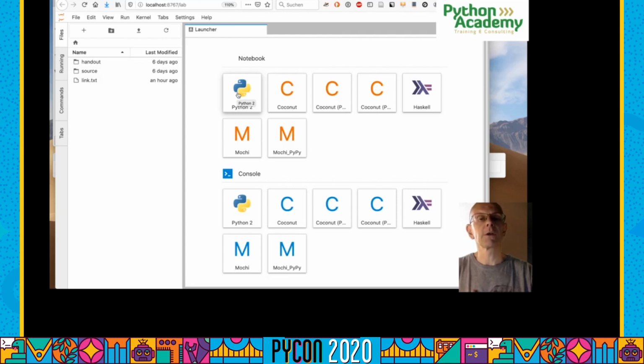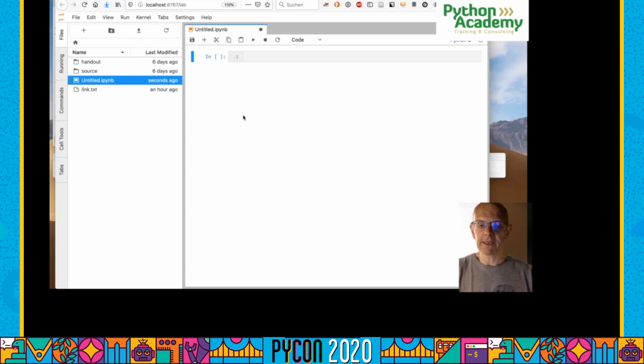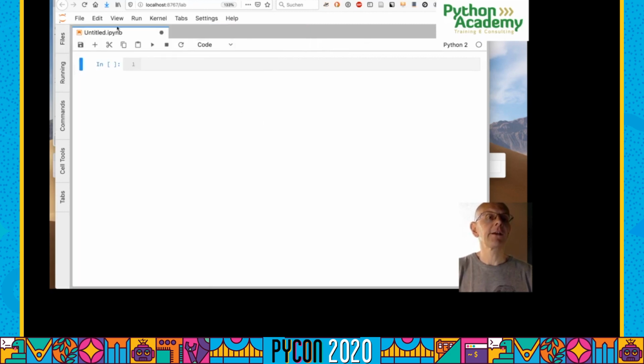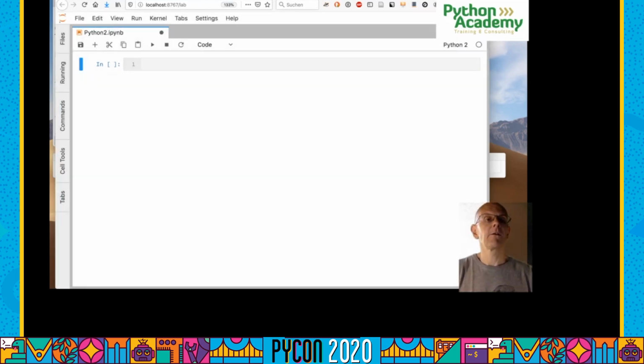So this is our notebook in Python 2, and if I double click on this, I get a Python 2 notebook, which is an untitled notebook, which is not a very good name. I make everything a bit bigger, and I can also turn off the left hand side here, and the first thing I do, I rename the notebook and call this Python 2.